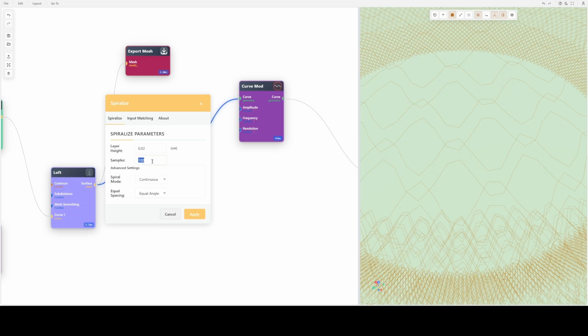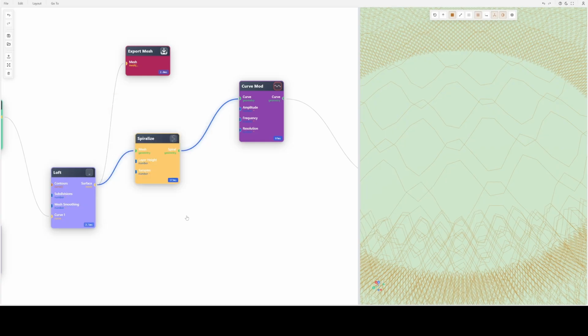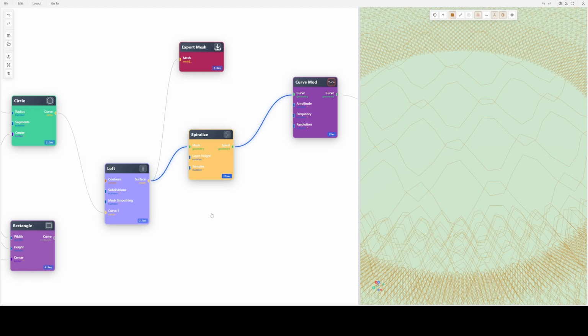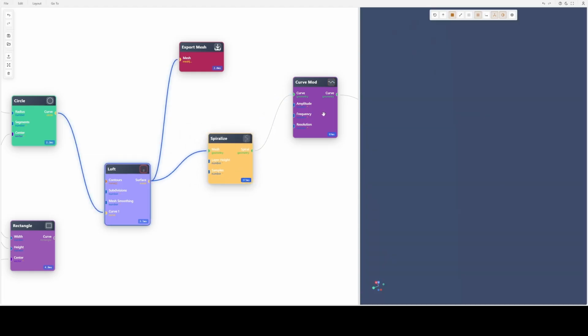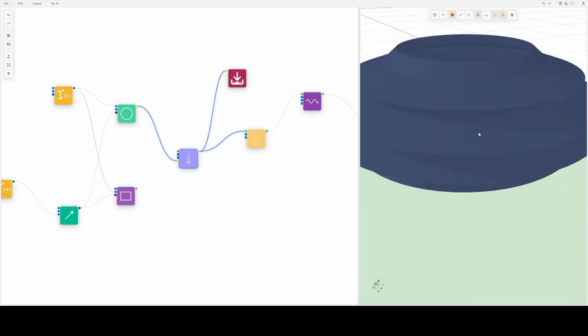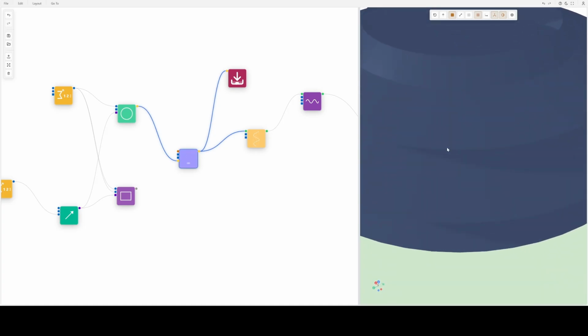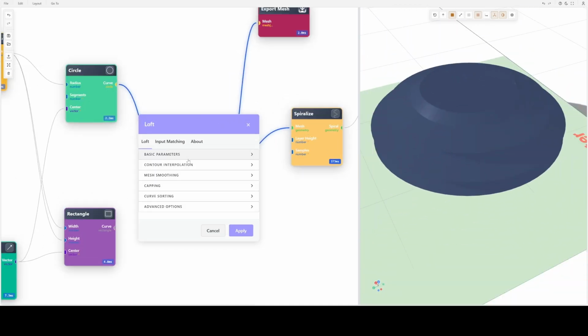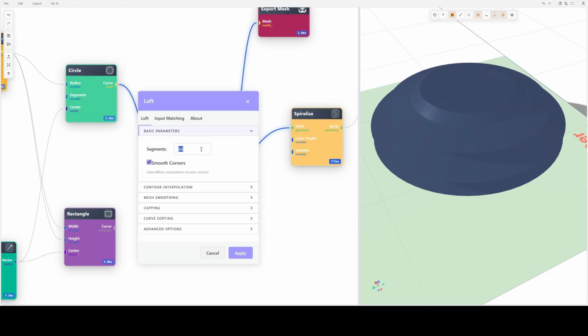So if your spiral is only producing 100 points per turn, then your modulation will also not be very fine. You can just refine your spiral and produce many more points. That is not helping here because if you see the loft before, it's also very coarse. So you need to refine your loft, and you can change here the number of segments for lofting. It is basically the same as subdivisions, if you know it from other programs.